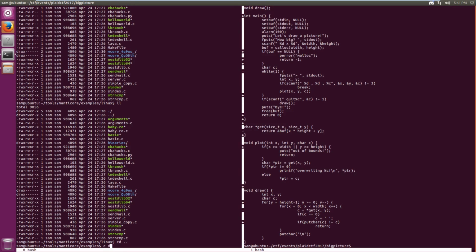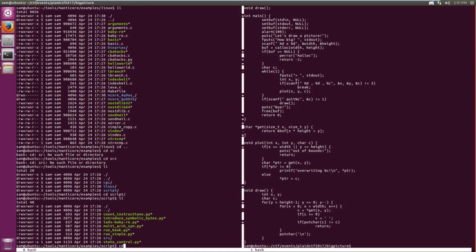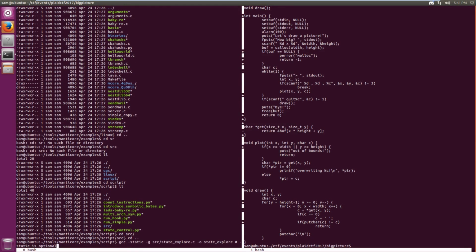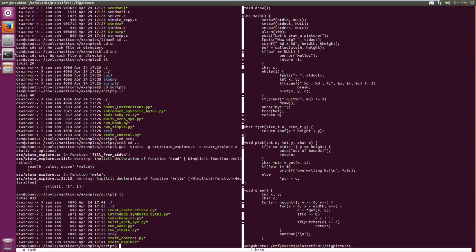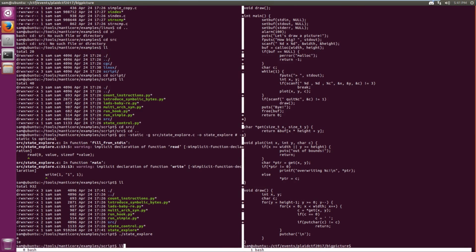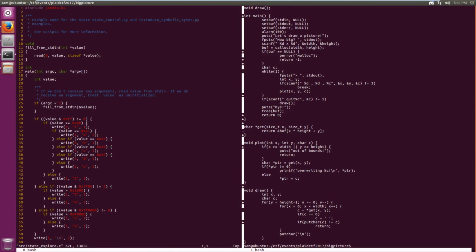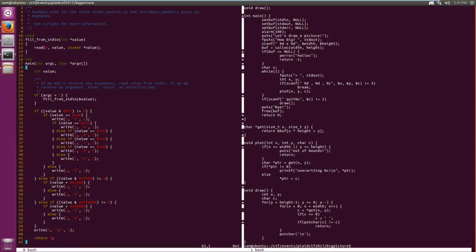We come back over here. cd source, cd script, cd source. That's what we want to run. So we now have a state explorer binary. So, source/state_explorer.c. What is this thing actually doing? So we have our main here. If argc is less than 2, we're going to fill from standard in value. And then we do this stuff.